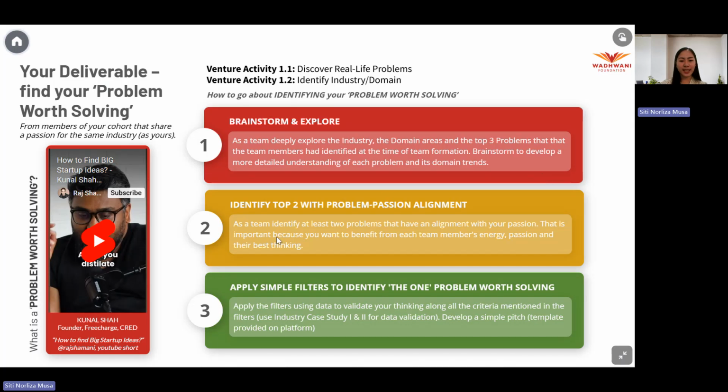And the next, identify top two with problem passion alignment. As a team, identify at least two problems that have an alignment with your passion. That is important because you want to benefit from each team member's energy, passion, and their best thinking. And last, apply simple filters that we have discussed a while ago to identify one problem worth solving. So again, if it is the problem worth solving, choose that one. Apply the filters using data to validate your thinking along all the criteria mentioned in the filters. Use industry case study 1 and 2 for data validation.